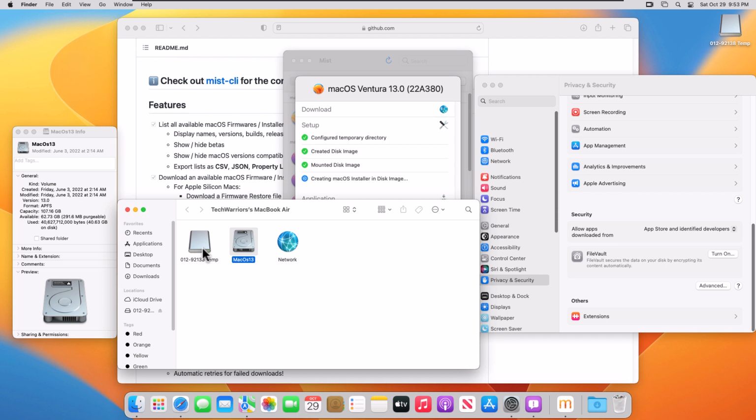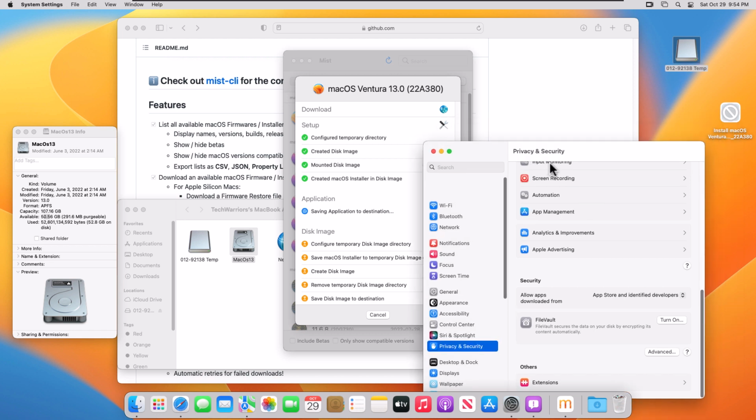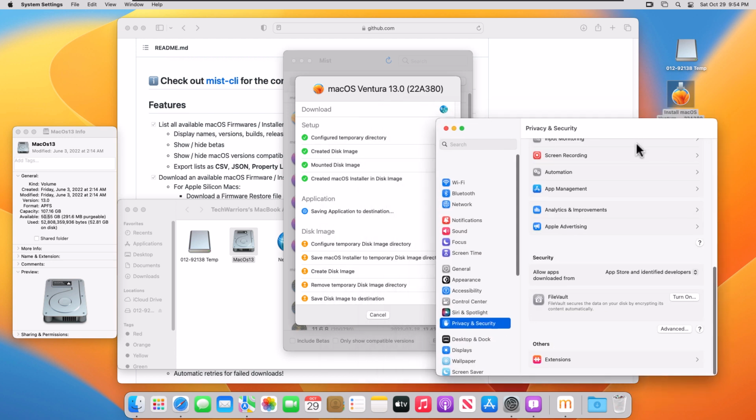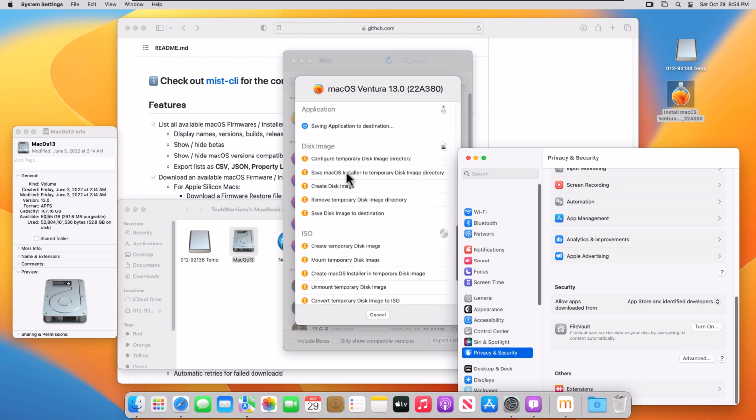It has been created the temp folder. I'm just showing you here, there is an icon. Where is the temp? It will create a DMG file, and then that file will be converted in an ISO so you can have it. As you can see here, that one is the app. It has been created there, saving application to destination. It's this one. And then it will configure the temporary disk image directory and create a disk image. But right now, we're just waiting.